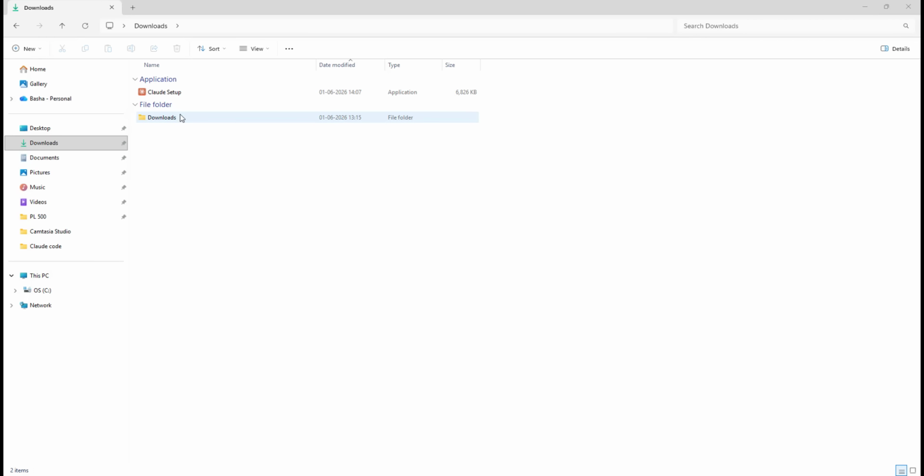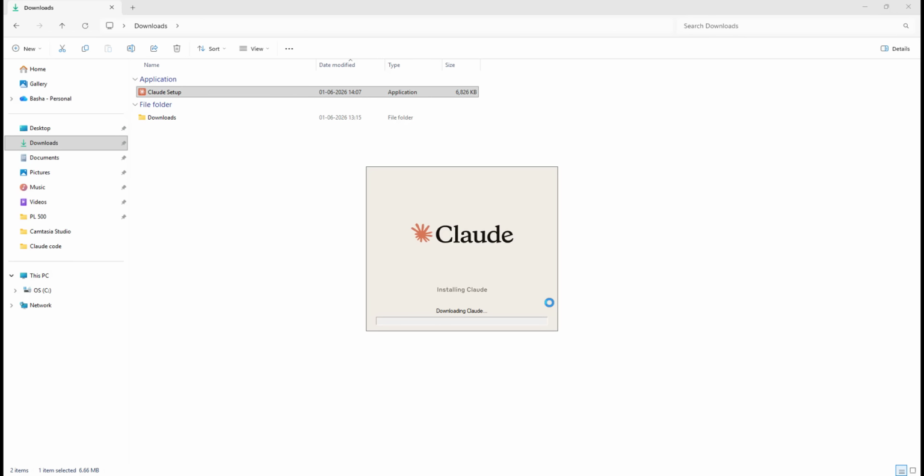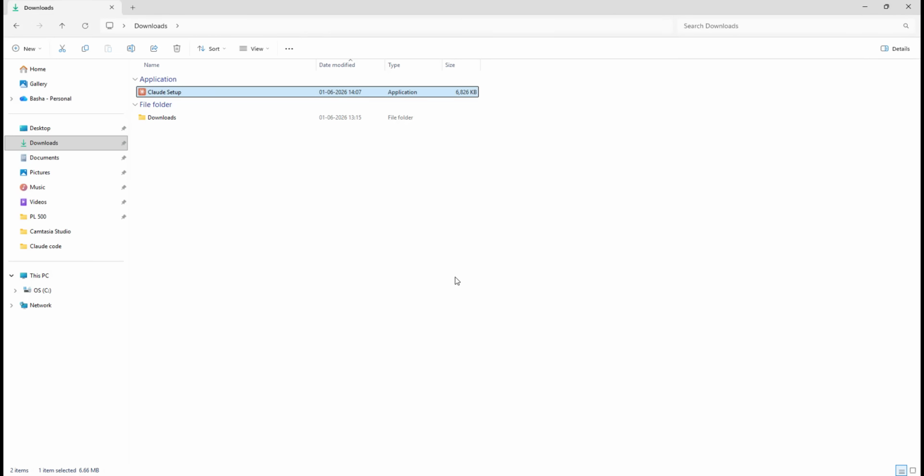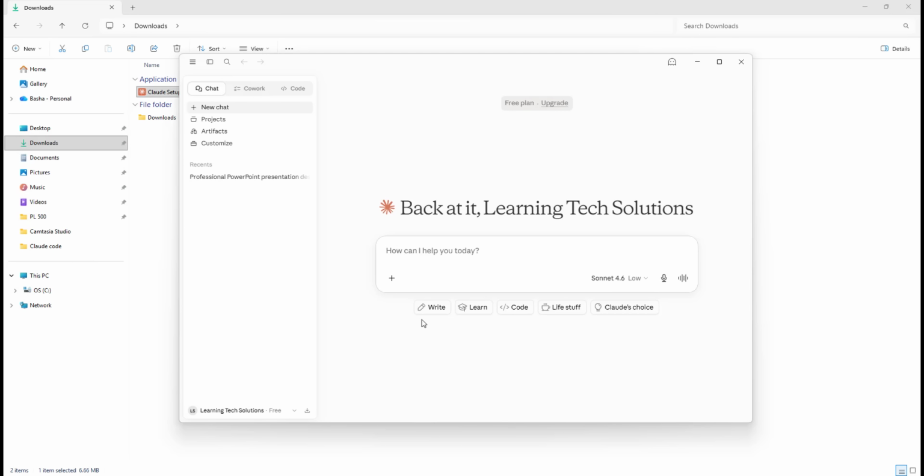Now to install Claude Code on our desktop, I'm going to double click on this Claude setup. There you can see Claude is downloading the required packages and then installing on our desktop. It will take some time to install Claude. There you can see Claude has installed successfully on our local computer.